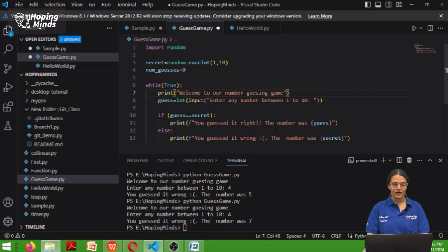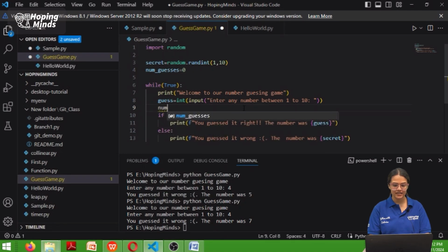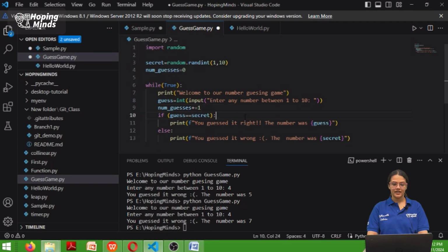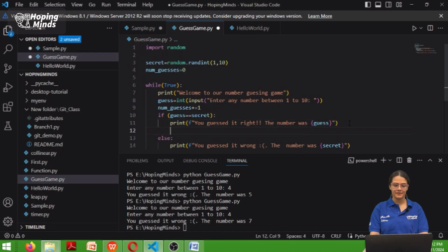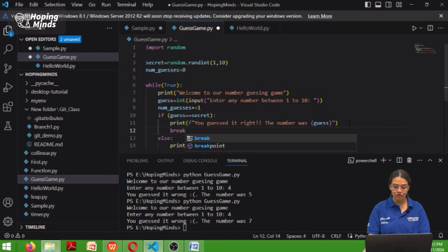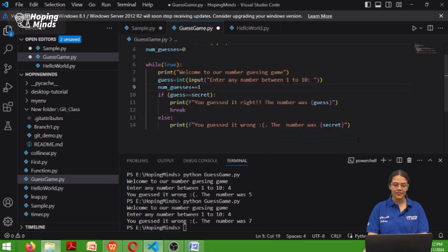Again this is very fine, guess is equal to enter any number. So here we go, when a user has guessed something, I will increment the number of guesses by 1. If it's fine, you guessed it right, the number was this, and ultimately I'll break off. Fine, I'll take a final break from here.